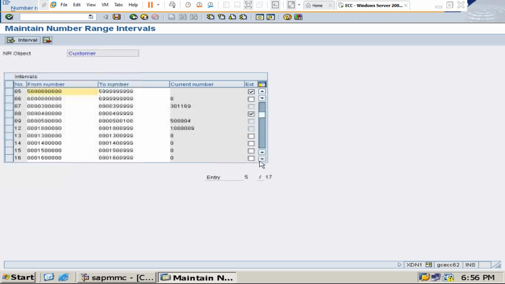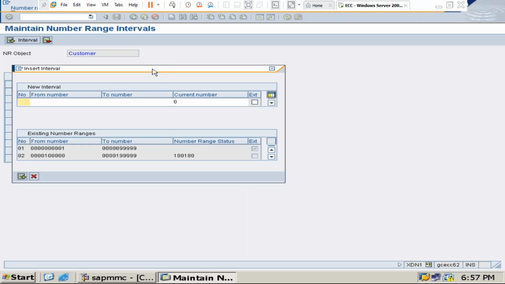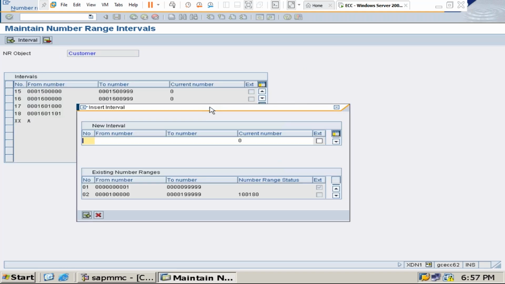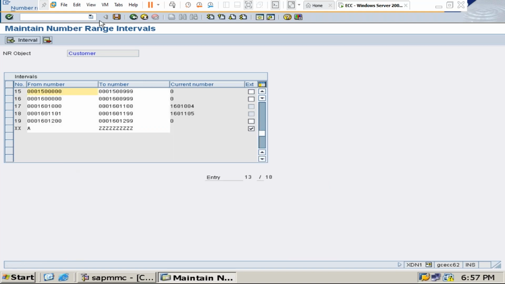Before creating a new number range, verify once what is the last number currently which we are using. So that 18 it is used, then you take up 19 and check out the last number here. So 1601200, 1601299. So this is the number range I am taking, and click save.